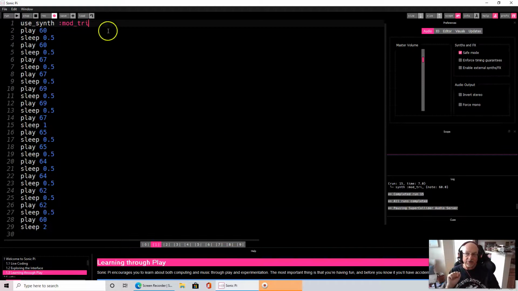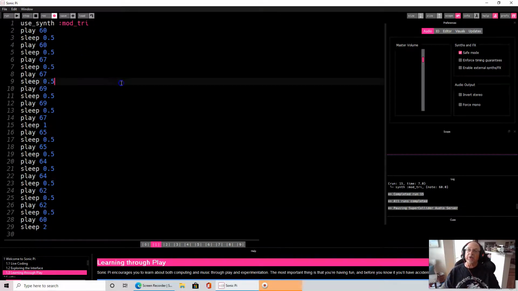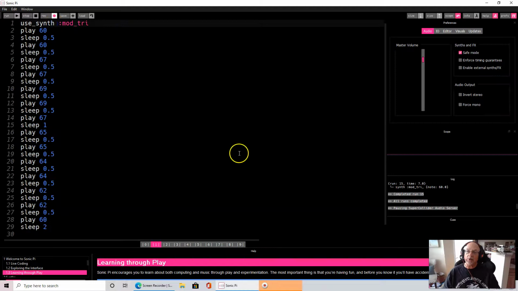These are called synths. So again, use_synth before the notes that you want to play. Hit right here, you hit the space bar, it will give you all of your choices of the different synths, which are just sounds. It doesn't change the notes at all. The notes are the same.